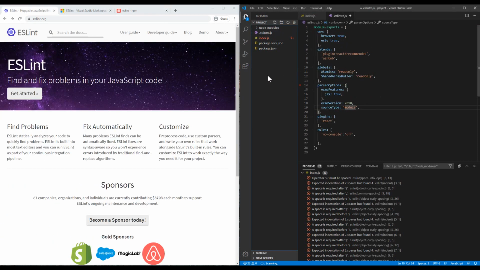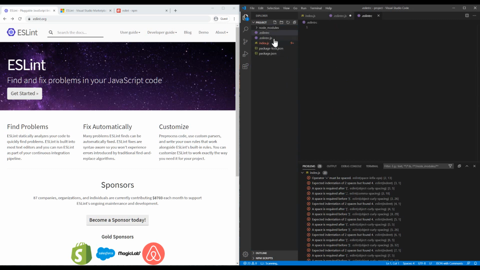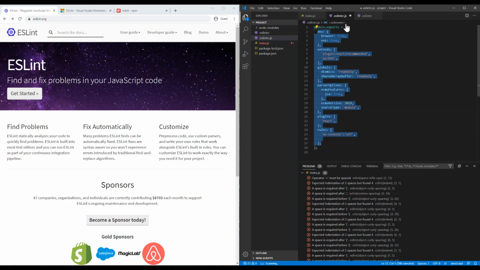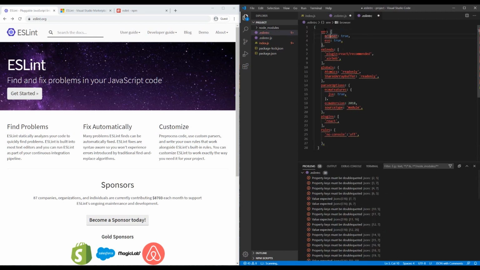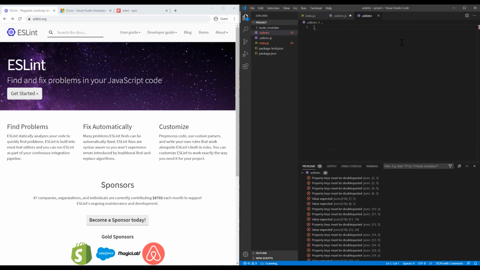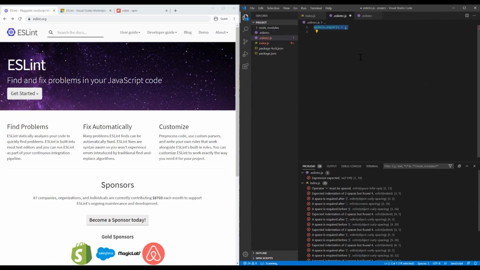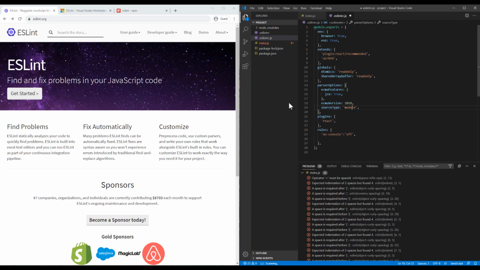You also are able to have your ESLint JS file as a JSON file, .eslintrc, and copy all the elements and paste them, but you have to use JSON syntax inside this file, but there's no difference between them. You can use whatever you want for the configuration.